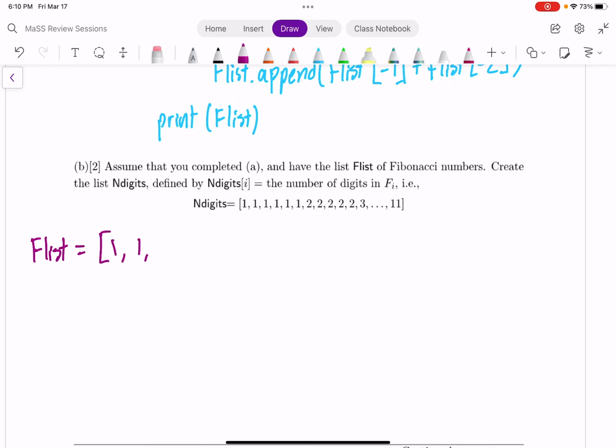Actually, let's just shout out those numbers of the Fibonacci sequence together. So we're going to have 1, 1, 2, 3, 5, 8, 13, 21. I think that's a good place to stop. Okay, now we're going to want to generate a new list called n digits.